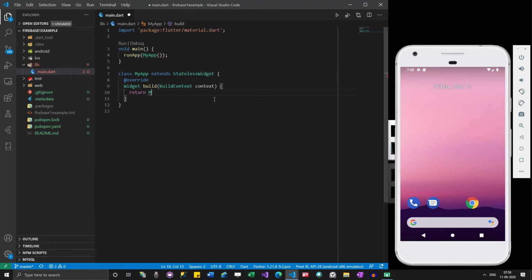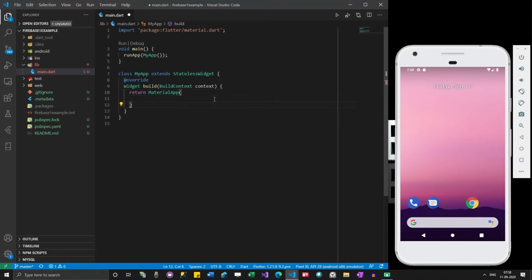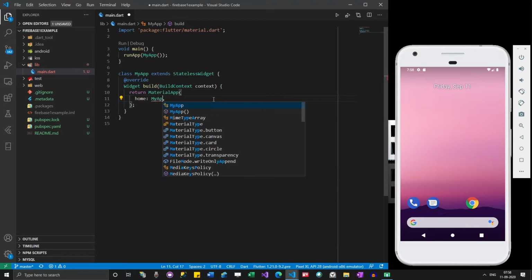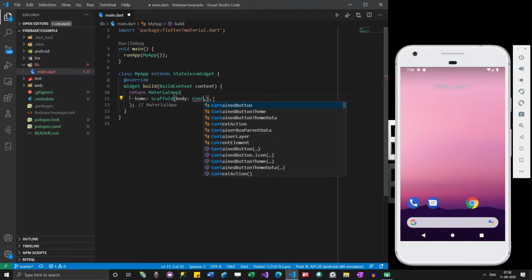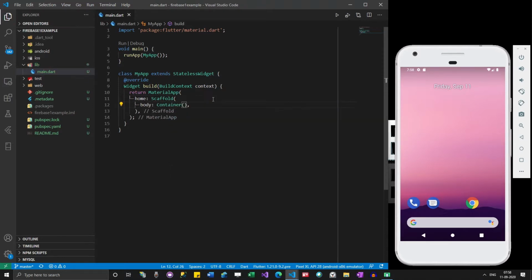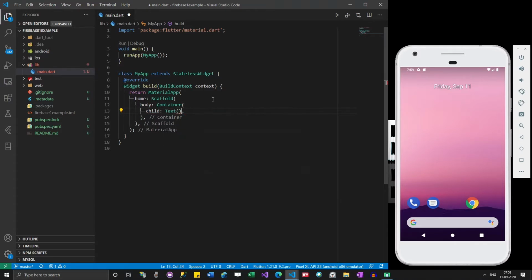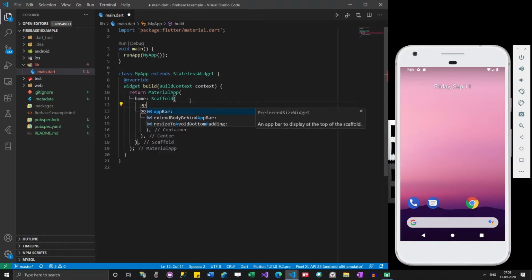I certainly enjoy writing this initial part of code because this gives me a feeling like I'm doing things from scratch. I'm going to give an app bar as well.